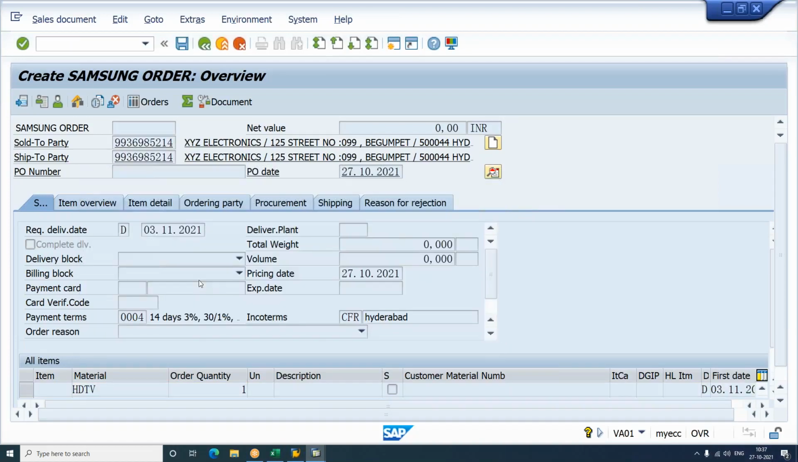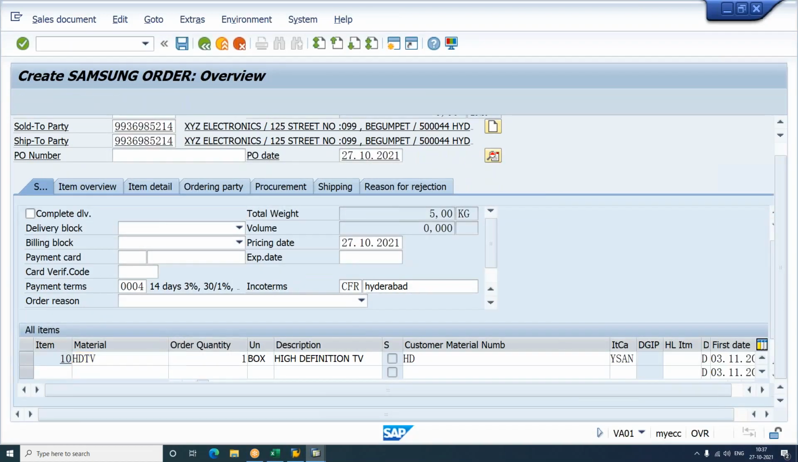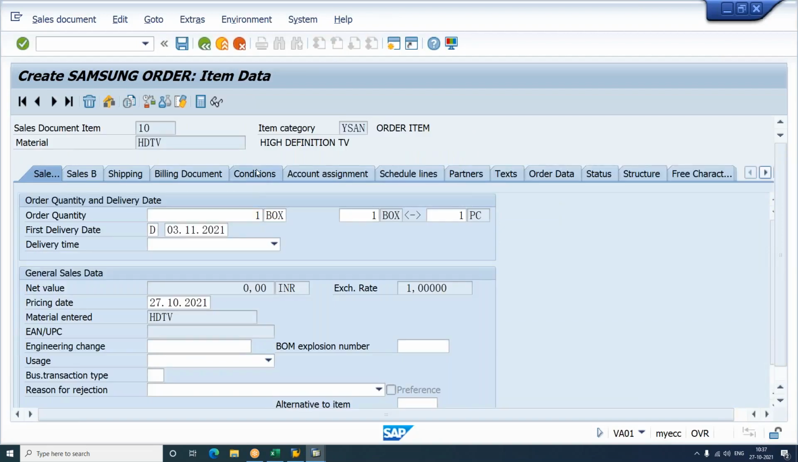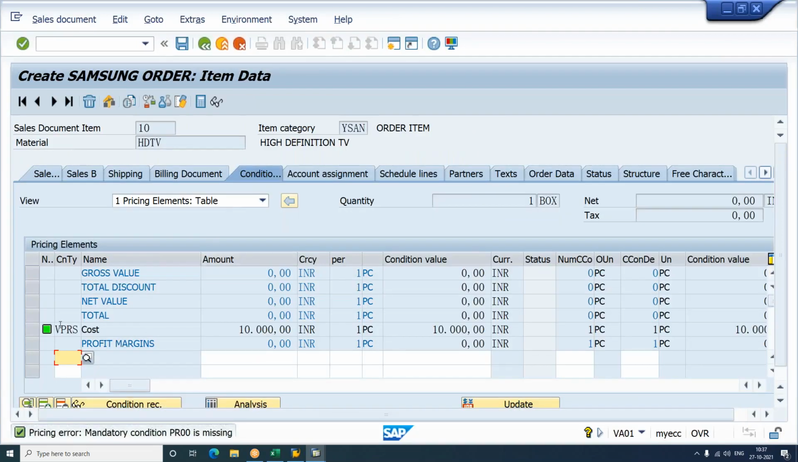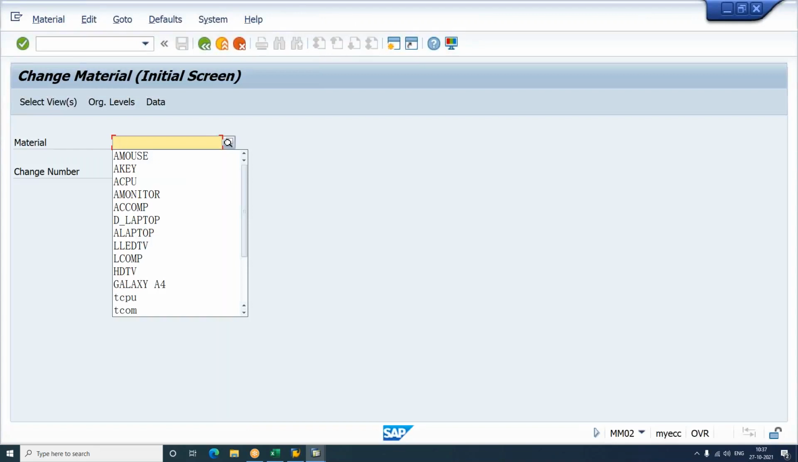Now, if you get into item data, and under item data get into the conditions tab, you can see that by default this manufacturing cost is getting copied. How this manufacturing cost is getting copied is what we need to know. We maintain this information in our material master. So if you get into MM02, pick up our product over here.